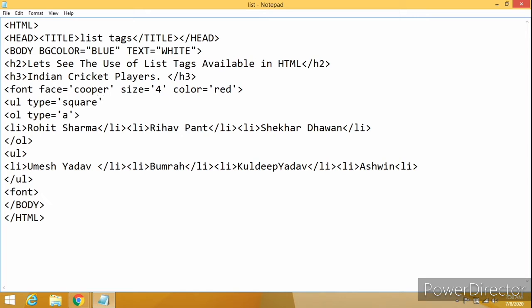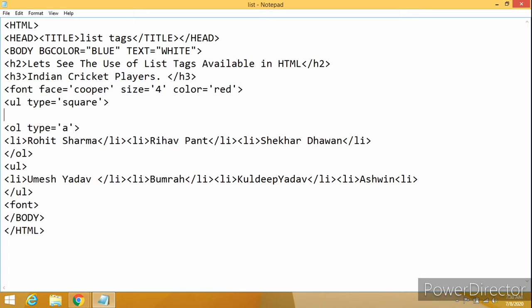Type is equal to square. And now I'm having an li tag over here, and in this li tag I am writing batsman name. Okay, batsman name, and I am closing this li tag over here.